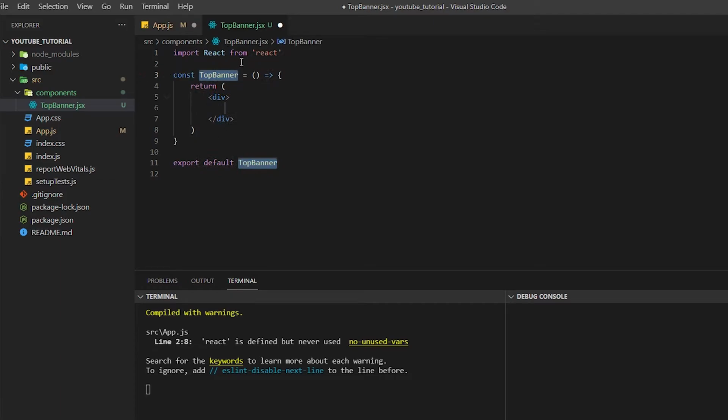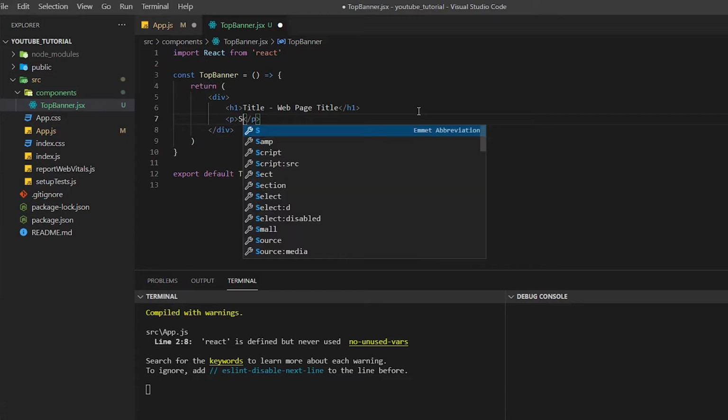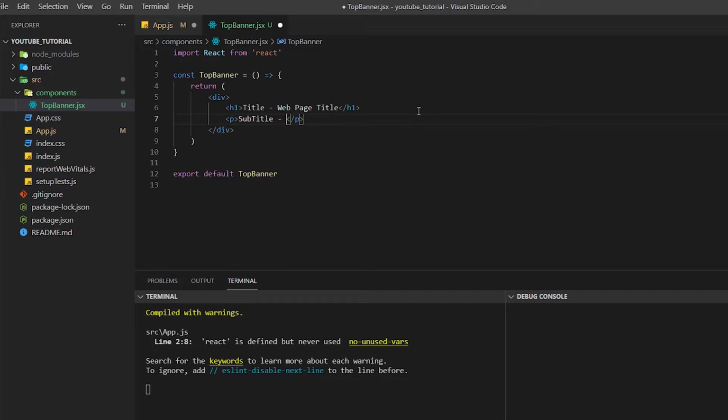RAFCE. If you write that and click on it, it will create a function called const TopBanner, which is actually the arrow function that we use in ES6. It will return some JSX element that we want to see, and I'm going to render it here. So this is our component. Here I'm going to write an h1 with the title, and the title should be web page title, and then a paragraph tag with a subtitle, and this should be our motto: to learn React in a practical way. So this is our subtitle, this is our title. Simple information, nothing else.